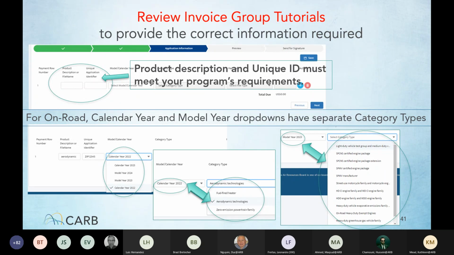If you can't find your category, you may want to try choosing the different model year versus calendar year that is set up. On all the other forms, it's just a basic drop-down menu for all of the categories.